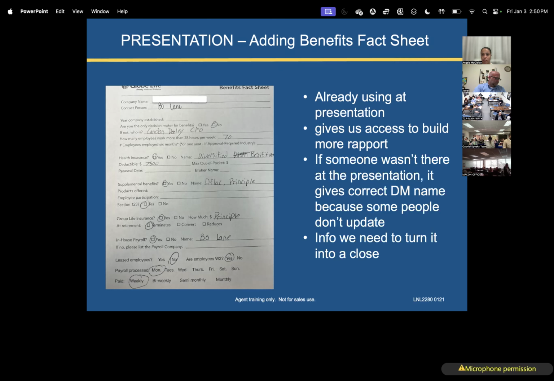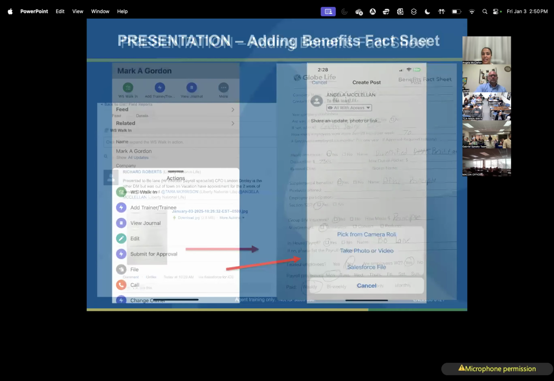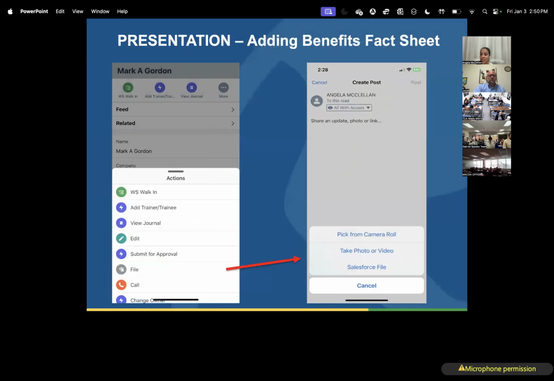Now let's look at what that looks like in the field after you've presented. You don't have to wait for Friday in office to upload this information. One of the biggest things is Fridays are already busy enough. How can we eliminate doing less admin work on Friday when we have the capability of doing it right there in the field from our phones?